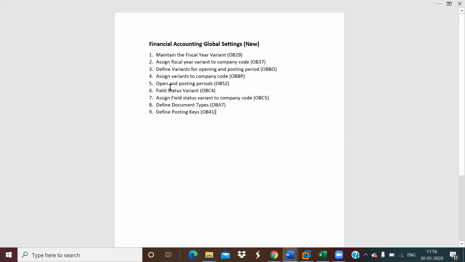Then we will open the posting periods. We will open the accounts for which we can do the posting, and then we will define the field status variant and assign it to the company code. We will also see the document types and the posting key. So first we will see how we can maintain the fiscal year variant.